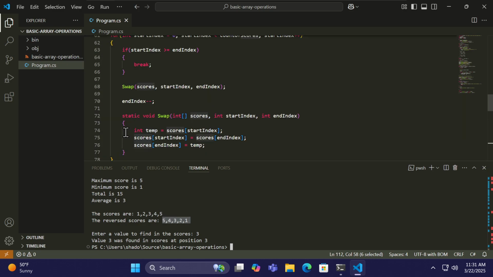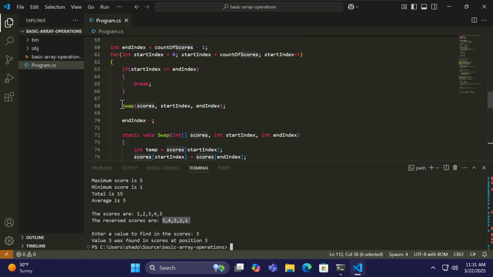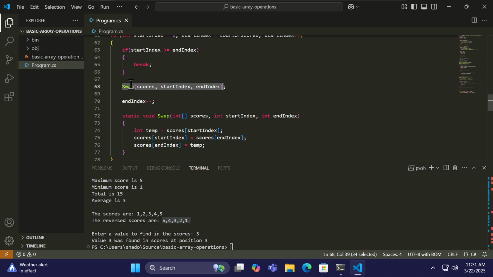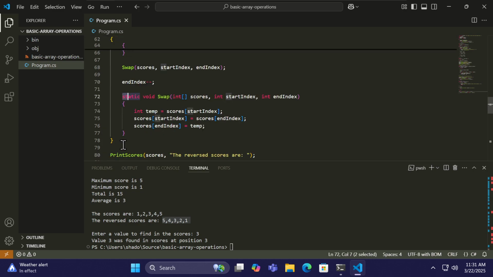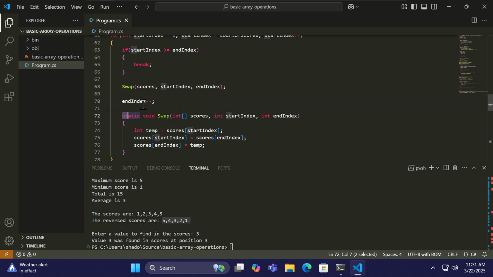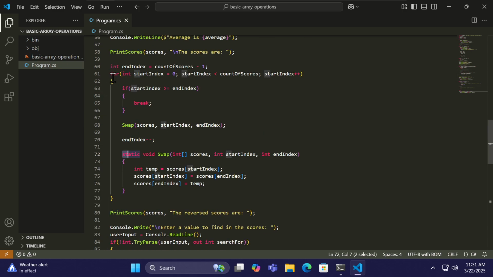Beyond that, we also looked at swapping here. So we reversed the array here, and we used our little swap local function here. And it does something interesting. We put it inside the for loop here. What that does is that means we can't access swap on the outside. It tells us that the name doesn't exist. That's because it's in the for loop, in that scope.